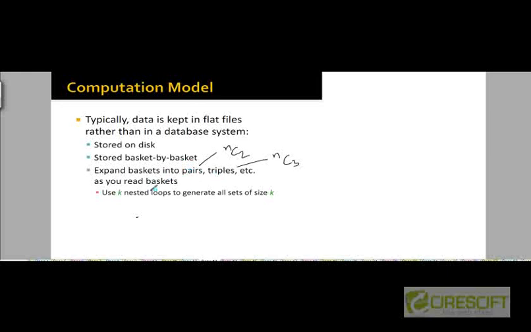So we are going to assume that we can in general expand a basket of items into all possible subsets of size k. There will be n choose k such subsets. We can generate all n choose k such subsets by using k nested loops to generate them.